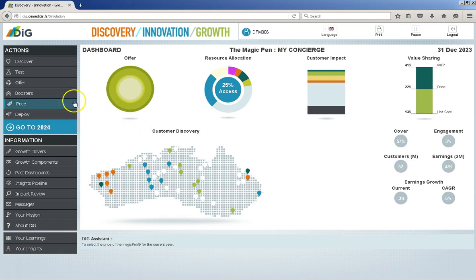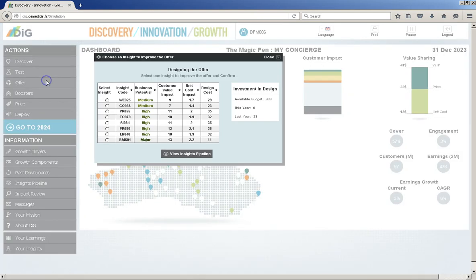Select the next Action tab labeled Offer to bring enhancements to the Magic Pen. A window opens with a list of tested insights that bring potential improvements to the Magic Pen. You can here also sort this table by clicking on the heading of any column. For instance, we can sort by customer value impact in ascending or descending order.